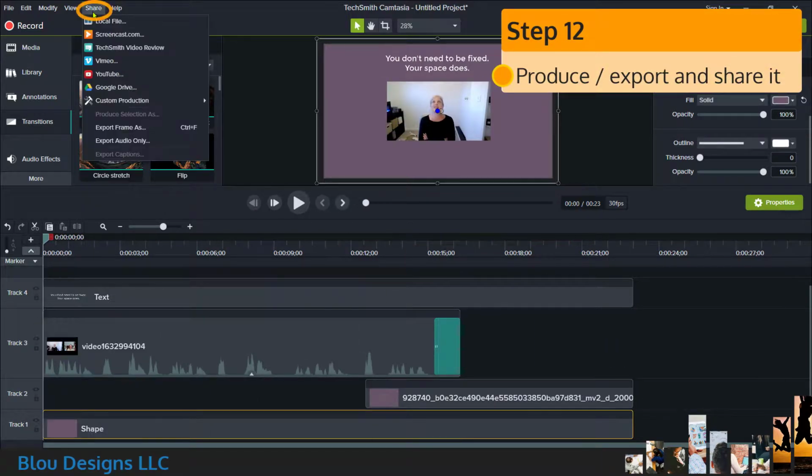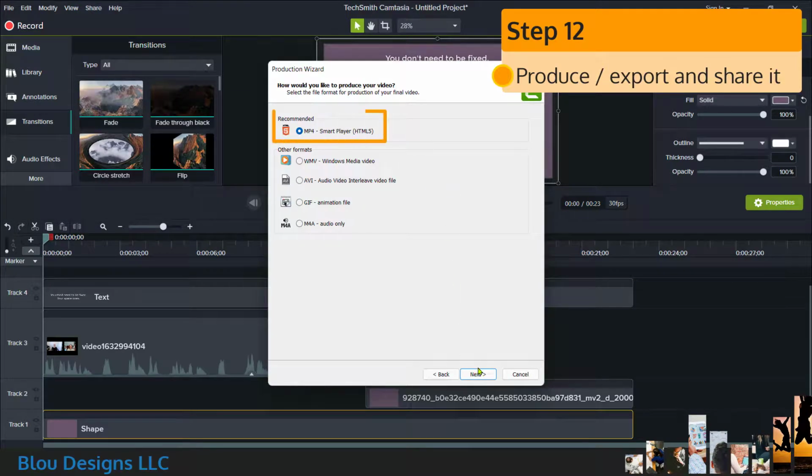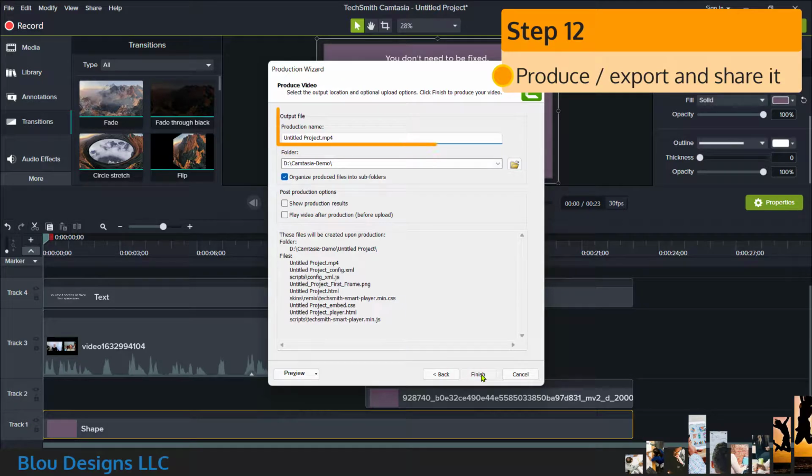From the Share menu, select Custom Production and then New Custom Production. I always use an MP4 file format for my final video. Click all the way to the Finish screen, where you'll set what file name you want to use for the final video, and select a folder location where you want it to go. I also check the box for Organize Produced Files into Subfolders so that it puts everything it's about to make into a new subfolder in the location I just selected, and select Finish.